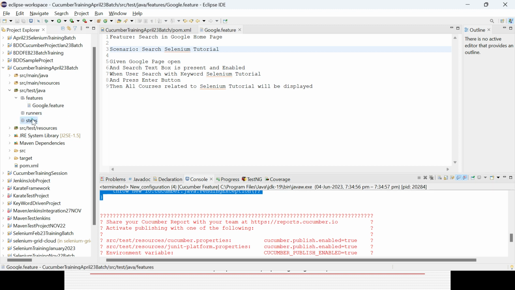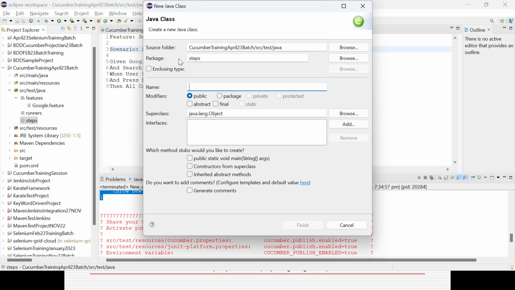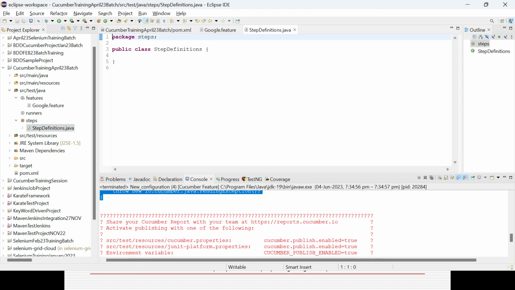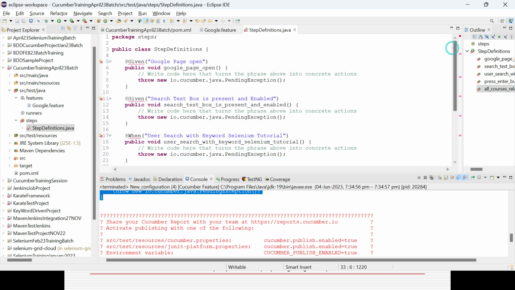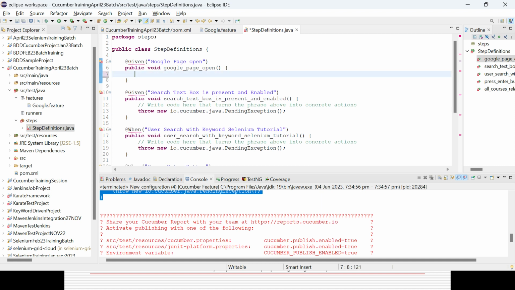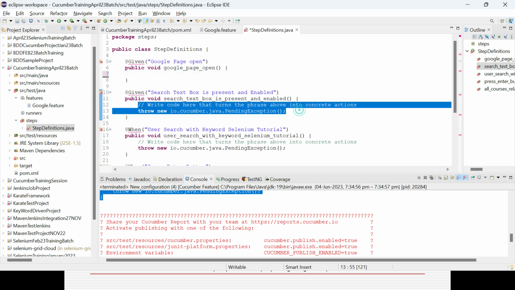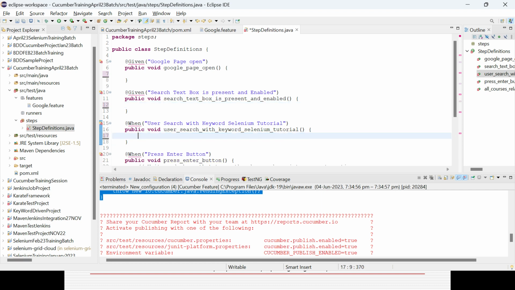You can go to the steps package, right click here, and create a class. Call it step definition. No need to select public static void main, finish simply, and you can just paste it. After that you need to remove those parts, wherever the throw part is there, you do not need to keep it. Method name and given part will be there, you can remove those parts for all the methods.